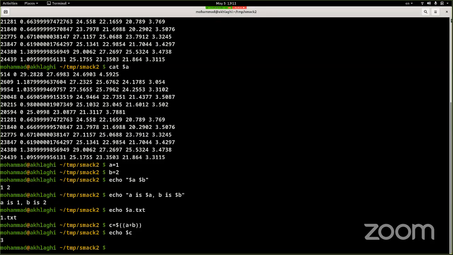So you can actually do integer arithmetic with this. The raw bash doesn't do floating point arithmetic. So yeah, if the values are floating point, you're going to have problems with this. Okay, in the next step, we'll see how I can deal with floating points.